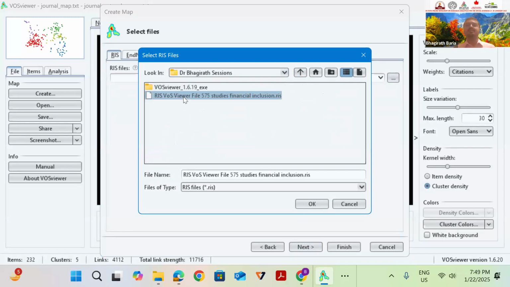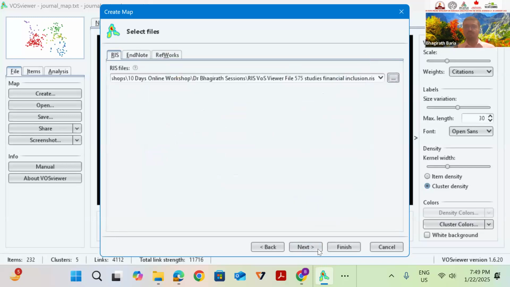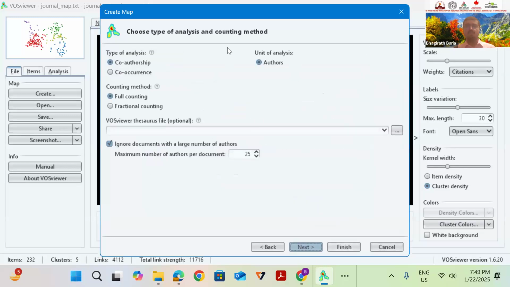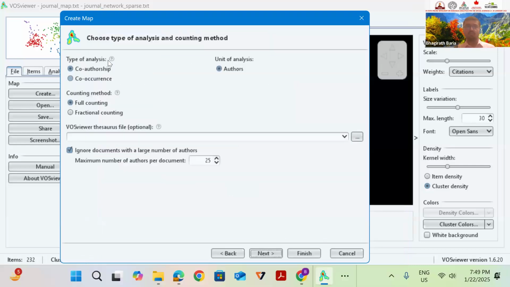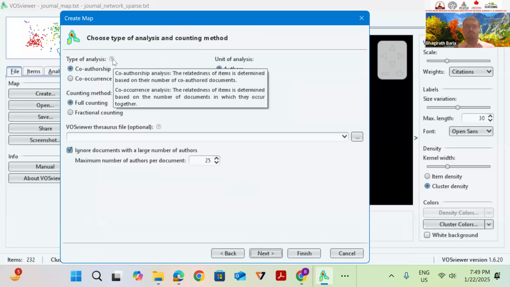Yeah, so this is the file that I have shared with you, the first one, RIS viewer files, 575 studies, financial inclusion. So I will select that. I'll press OK. I'll press next. Once you press next, there are certain options it asks you, whether you want co-authorship based analysis or co-occurrence. If you just put your cursor on the question mark, it will explain.